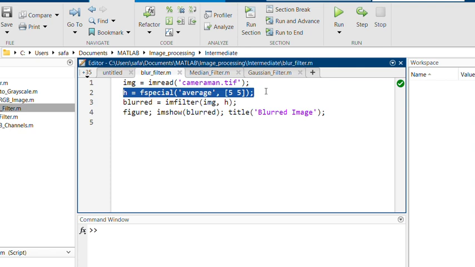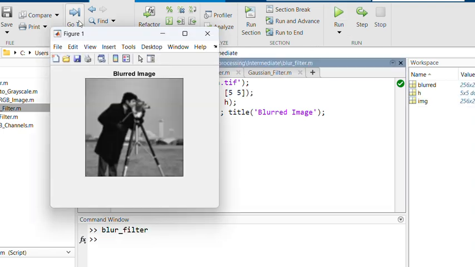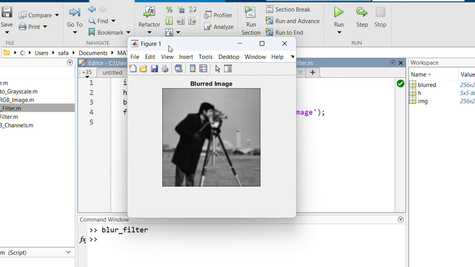We created an averaging filter of size 5 by 5 and applied it to the image K1. And you can see how the details are smoothed.